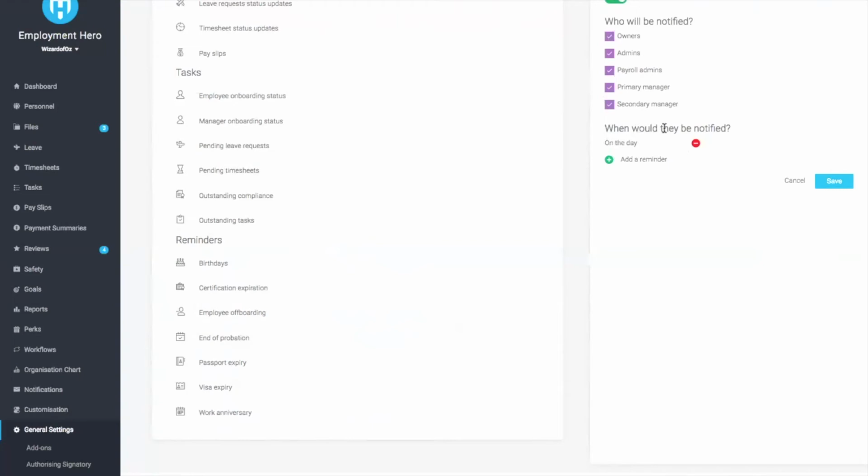Then down here is where you would say when you'd want them to be notified. So you will see that you can add reminders down here by clicking this green plus button. So you can actually add in up to 10 reminders. And then what you'd have to do is just select whether it's one day before this specific event. So I've selected birthdays here. So if I wanted all of these people to be notified one day before an employee's birthday, then this is where you would be adding in these details.